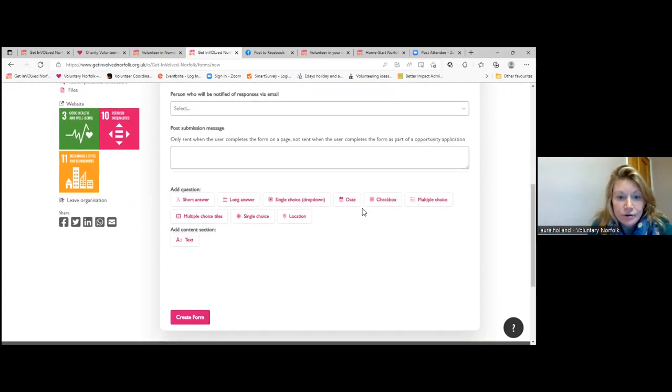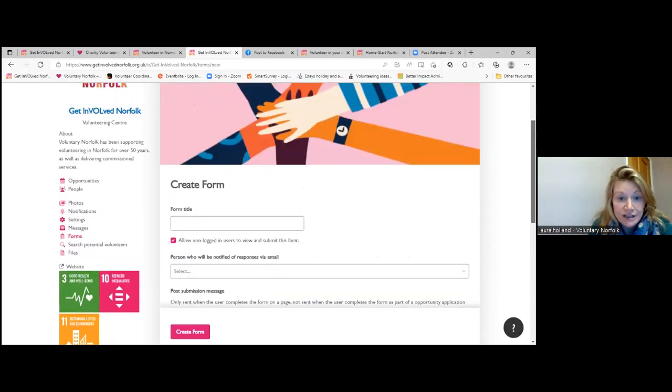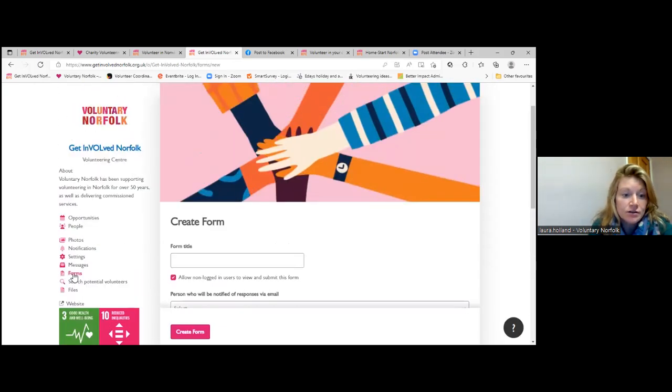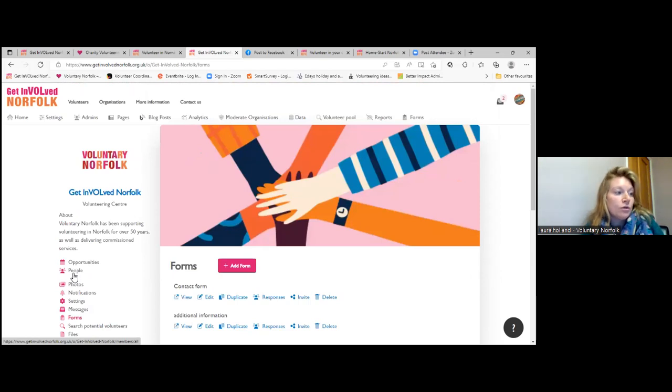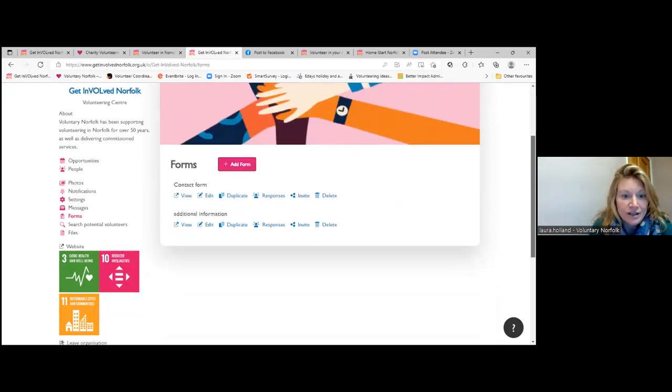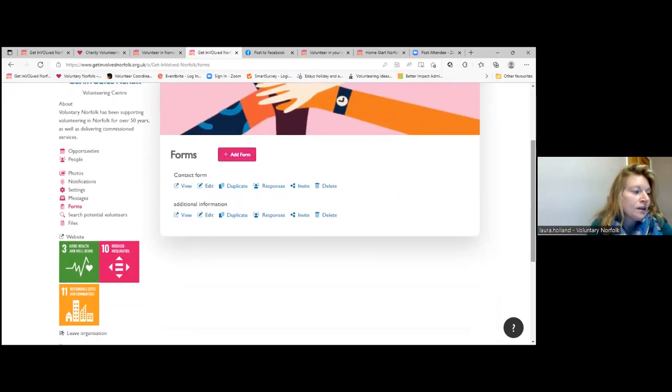But yeah, you can see the different questions, you can see if there's any additional text boxes, and then you just create it. And like I said, it will sit there until you ask it to be added onto a role. Otherwise it will just sit there in your history. But it is quite a good feature. There's a couple of organisations that have already started using it and said that's really good for getting additional information before they start the application process.